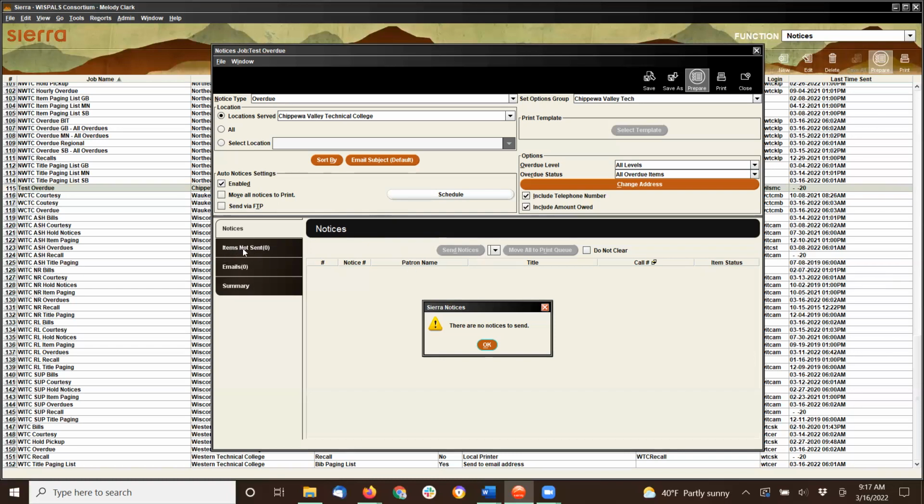So the other thing that I wanted to point out in this notice tab, when you're running, occasionally you will see an item not sent. Usually then you can click on that tab and it'll list the item and it'll give you the reason, like an error message. It's pretty rare that it happens, but sometimes you'll get a system message and it could mean that there wasn't a valid email in the patron record for whatever reason.